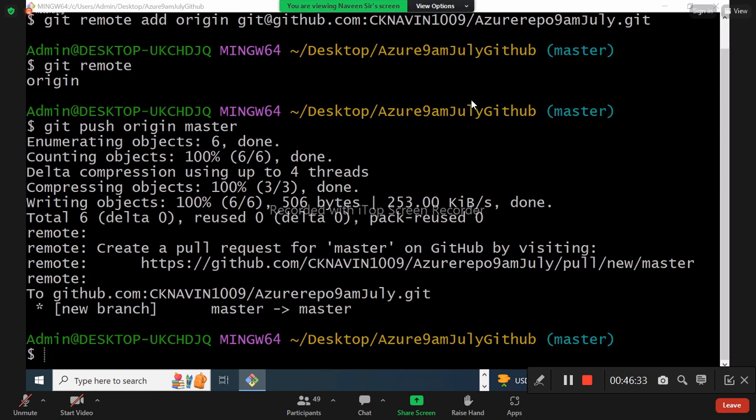Understand this. What am I trying to do? Simple. I'm trying to connect to my remote. How to connect it? Git remote add origin, and where can I find this? I can find it in my repo SSH link. After connecting, just type git remote to see whether I'm connected to any remote or not.